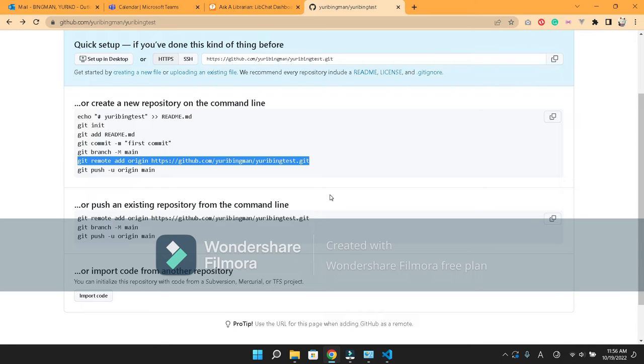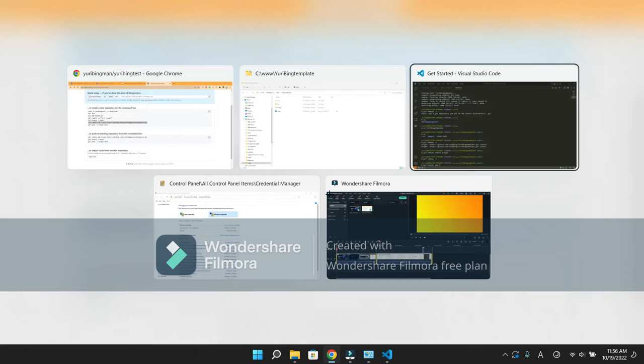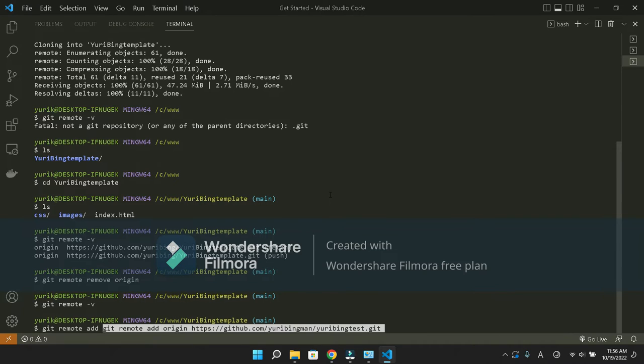Copy it. Control C to copy it, and then Control V. Oh, it's already here. That's nice. Okay, so I'm going to delete this line because it's duplicated. So the git remote add origin, to give the name origin to your address. Your address, right? Can you see it? Yuri Bingman.